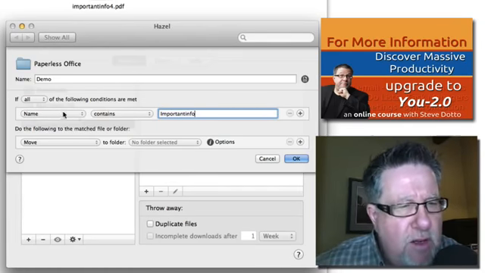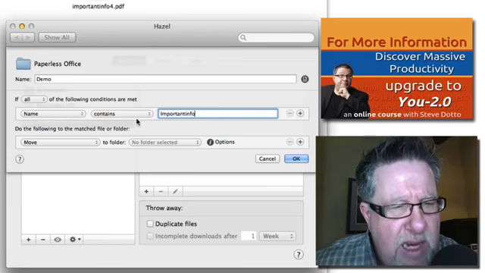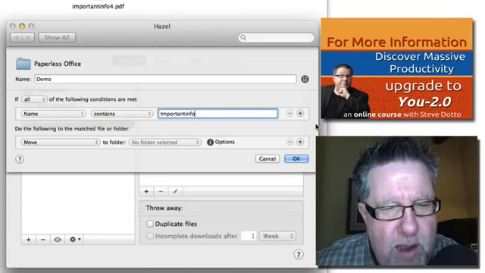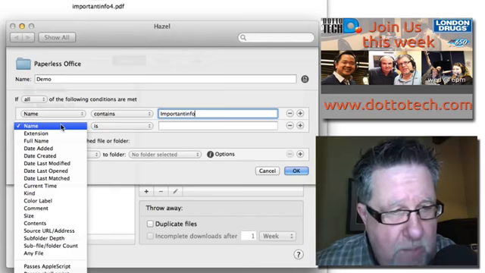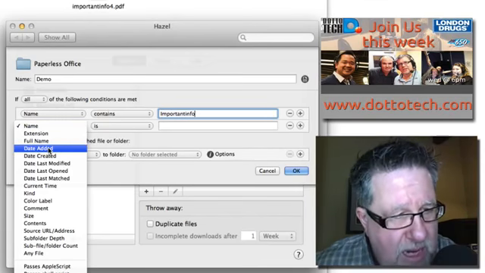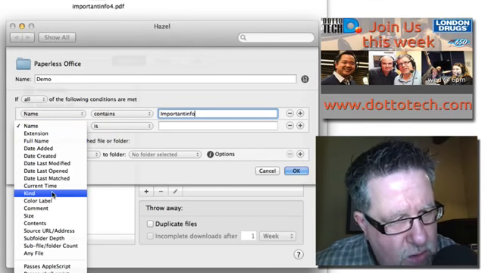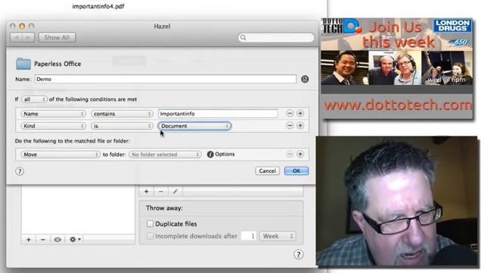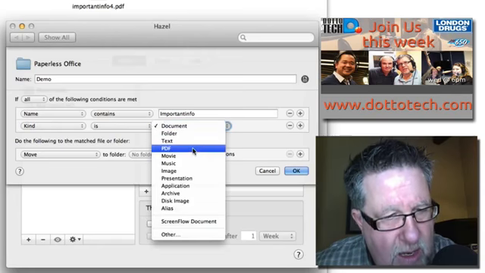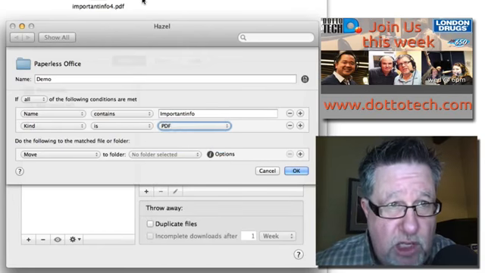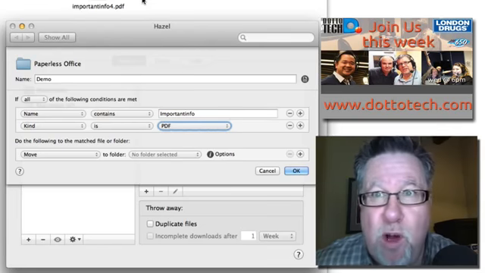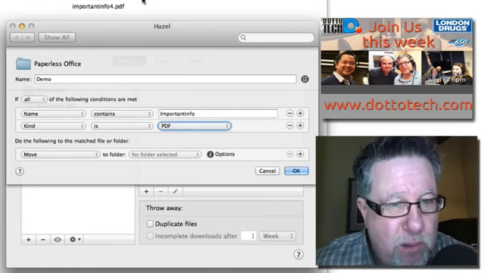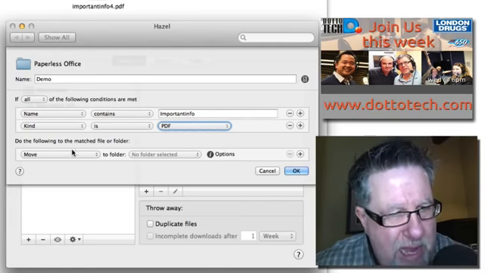At any rate, we've got a simple rule. If the name contains important info, and I can add more rules. I can say add another rule, and if the kind is PDF, which these are. Actually, that would be a great idea if I had a Word document in there to show that it only sorted those proper ones, but I'm pretty sure it would work.